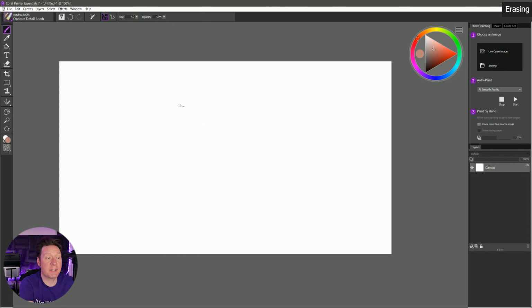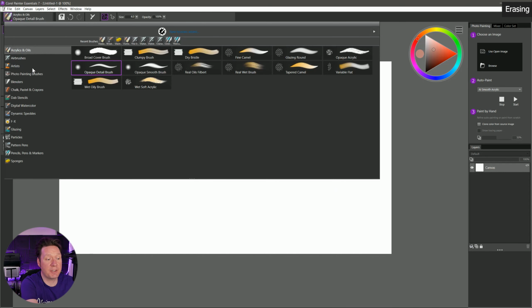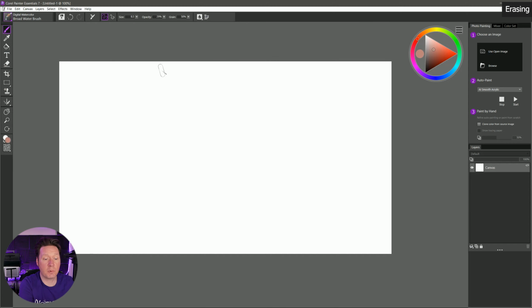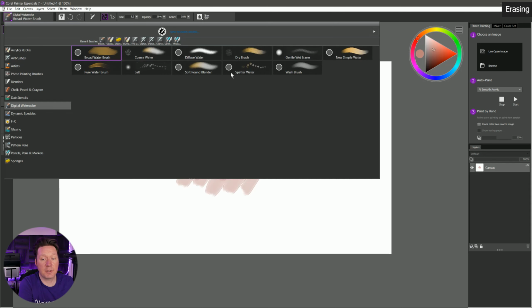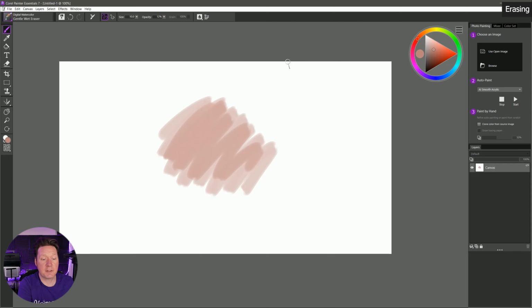I'm going to go ahead and clear this out. You may also find that there's some specialty erasers in some of these categories. I'm going to go to digital watercolor, choose broad water brush. I'm going to put down some paint here, and then I'm going to go back to this menu and I'm going to choose gentle wet eraser.